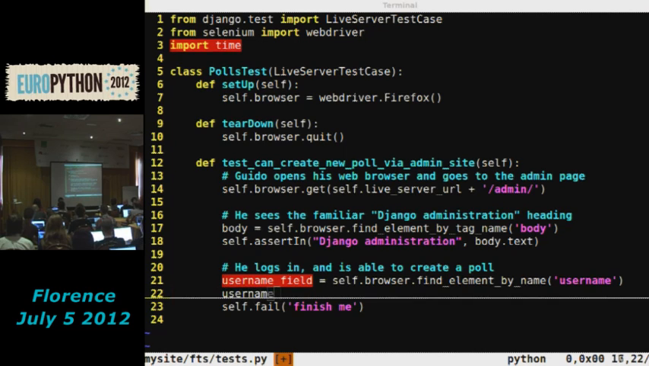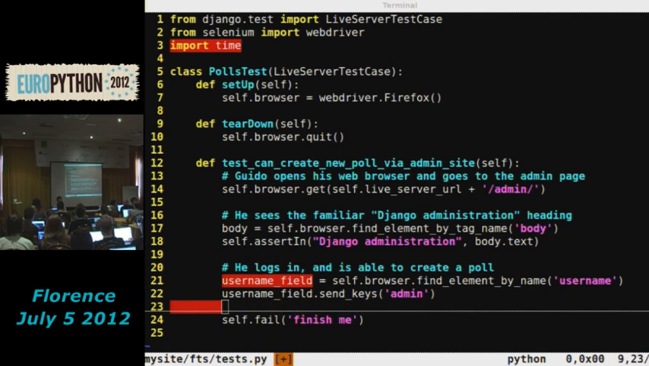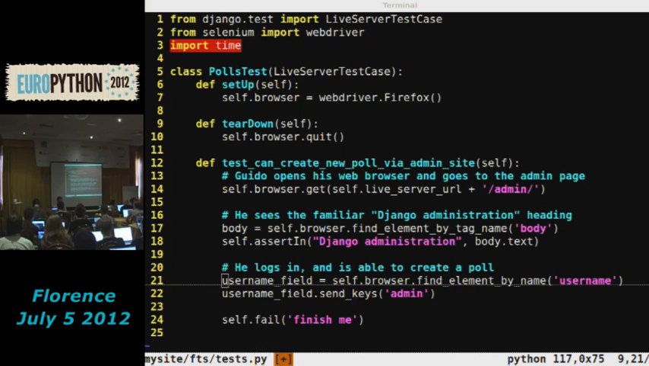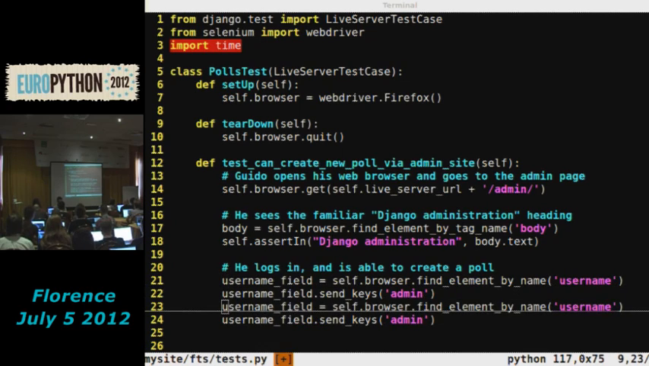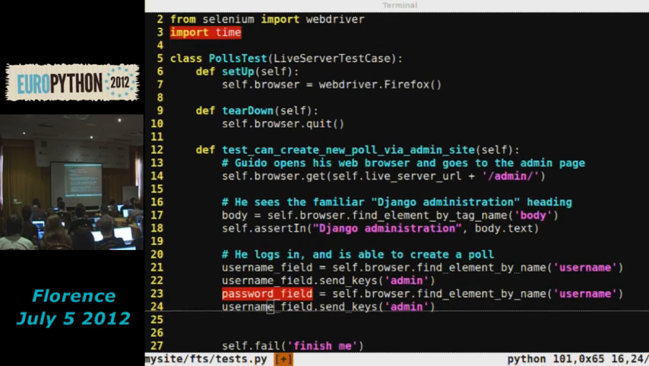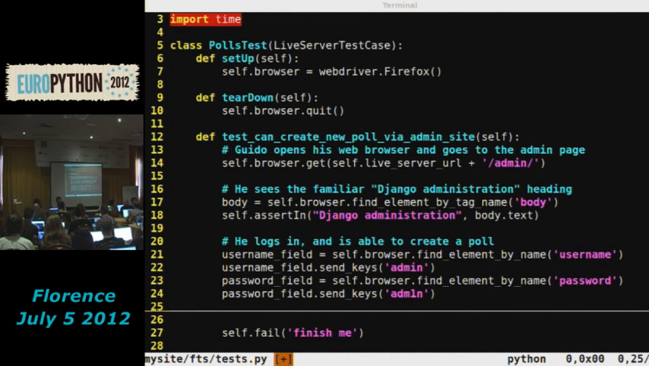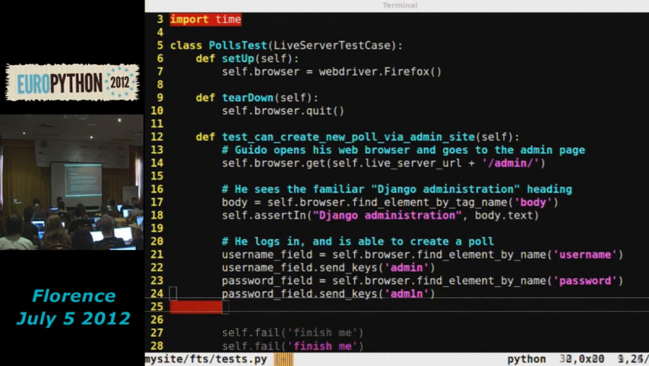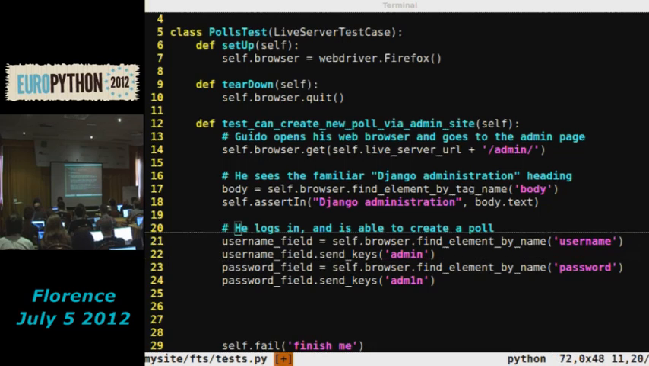And into the username field, we want to type in your username. So we've got username field dot, and then there's the send keys method. The keys we want to send is admin for the username. And we're going to do the same for the password. Change to underscore password field. Change the word to password. There we go, and he logs in.